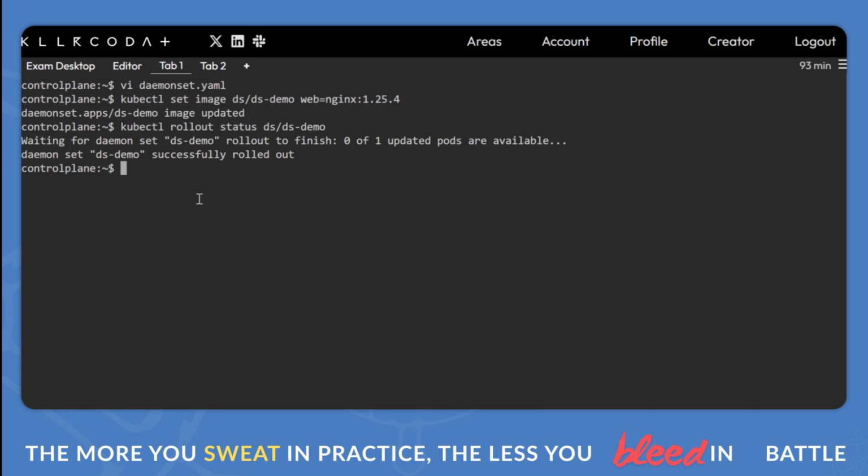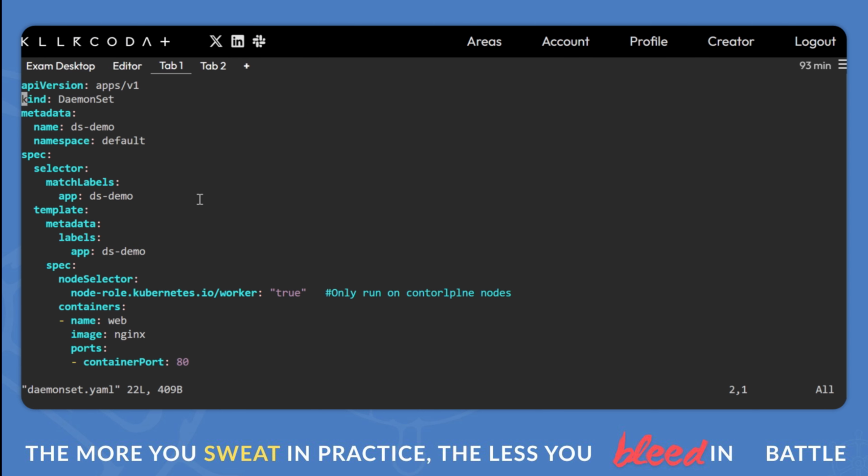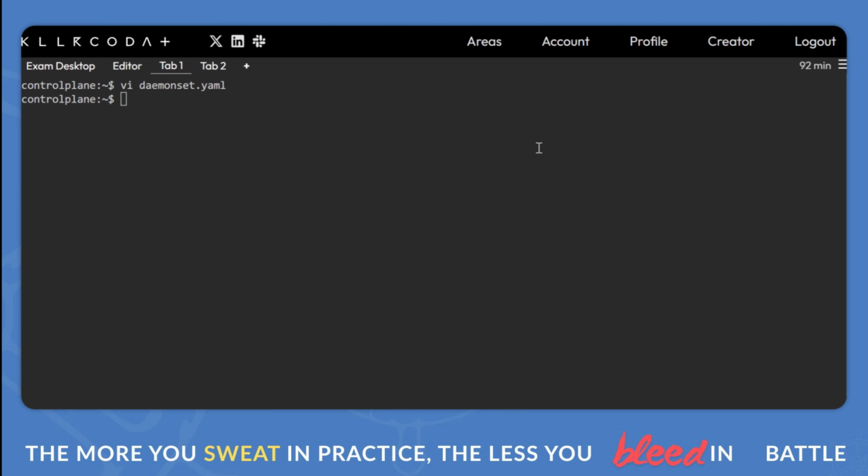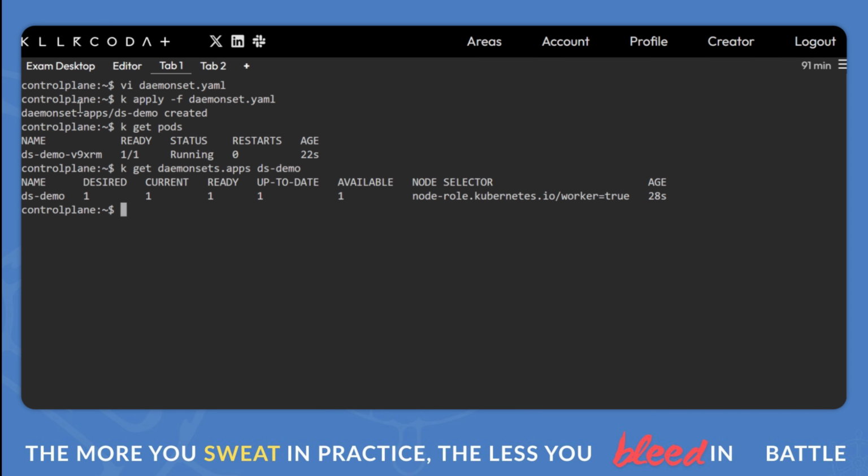So now OnDelete. Control L, k delete daemonset ds-demo, control L. So here I'll apply this. I have not edited the update strategy. Now, k get pods, k get daemonset ds-demo. So we need to change to OnDelete. Copy, vi. Here is the label, so only one pod is created, otherwise it would be working for two also.